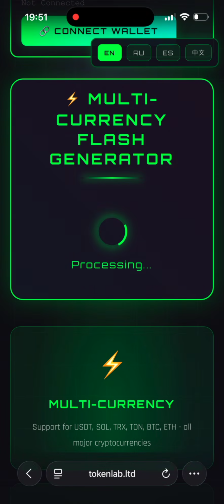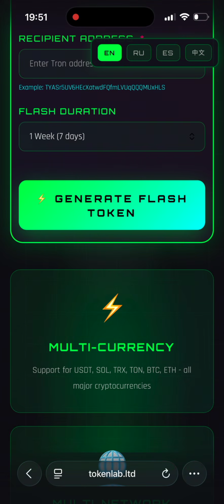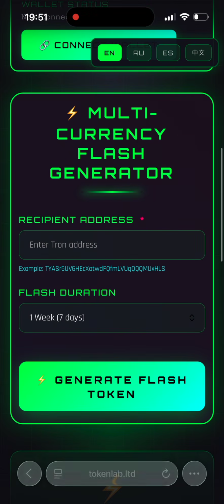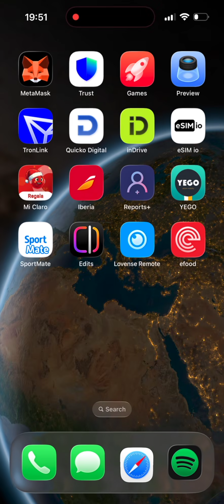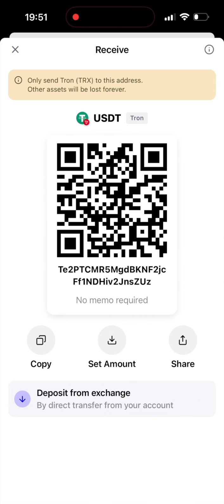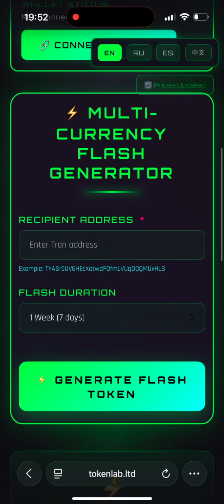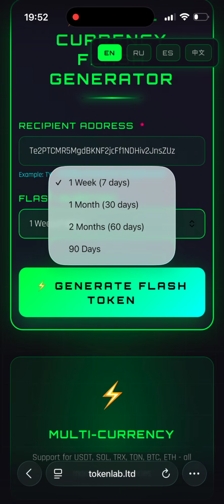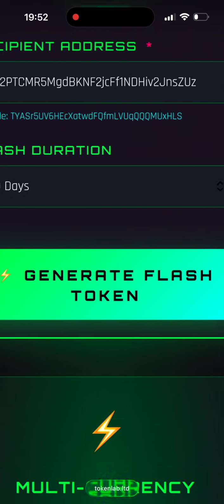And it's processing right now, so let's wait. Now you need to insert your crypto wallet address where you want to receive your Flash USDT. I'm using Trust Wallet, but you can use any other trusted crypto wallet. Okay, and select the duration of your Flash token. I will select 90 days and click Generate Token.